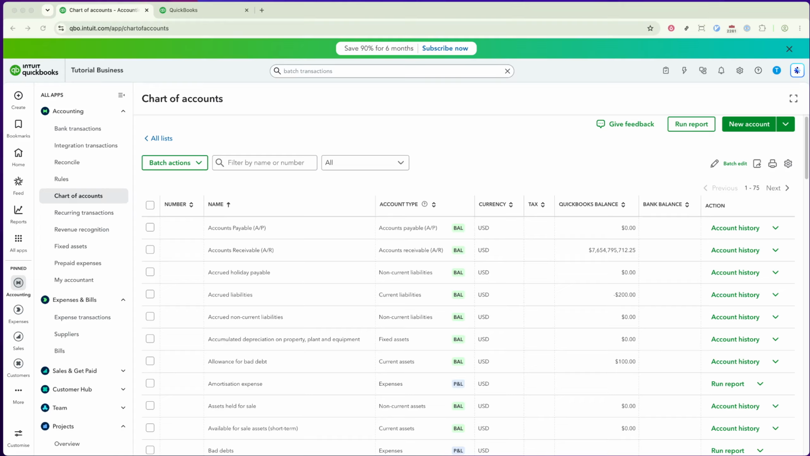Now let's walk through the steps together. First, log into your QuickBooks Online account using an admin level account. This is important because only administrators have the permissions required to make these changes.